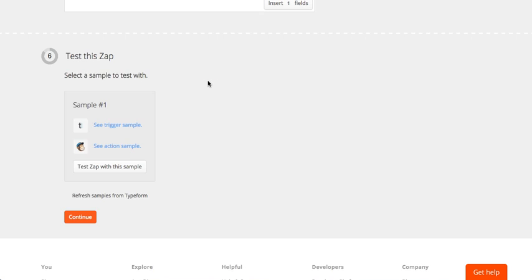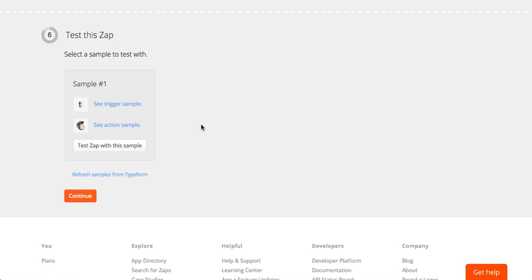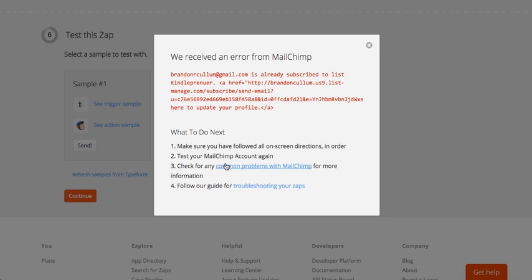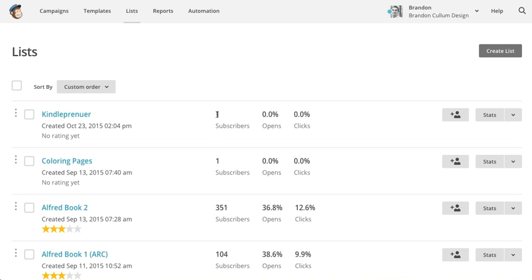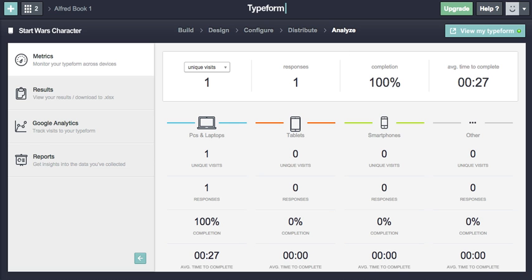And crossing our fingers, it should work. It is still loading. Actually, I'm going to test this. Oh, error. Okay, that is because I'm already subscribed. That is true. I am already subscribed. But anyway, if you tested it, it should work for you. And if not, you'll be able to troubleshoot. So again, that is because this one person right here is actually me, because I tested it earlier.